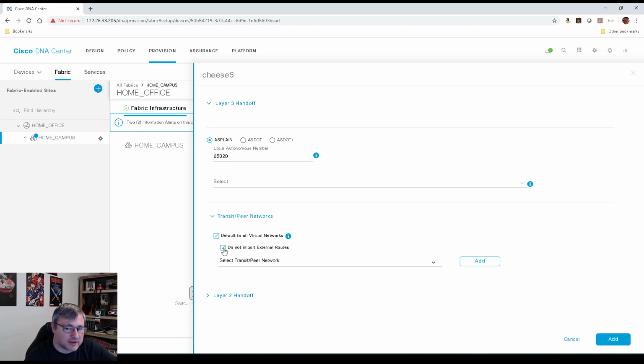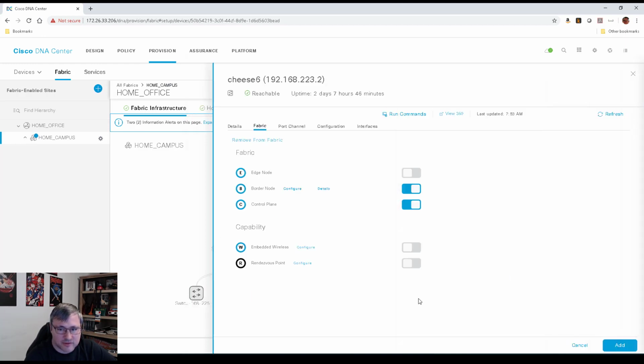And then we're going to check this box because we don't want to import all of our external routes into the Lisp map cache. There's not really much point to doing that when we're already bringing in a default route. This has to do with the fact that we haven't set up a transit or peer network. We'll do that next. But we do need to check these boxes because once we hit the add button and save it, we can't come back and change the border type without reprovisioning the device, like removing the fabric role and then re-adding it. So we check these boxes and we'll come back to fill in the rest of this in a little bit. That's our border handoff information.